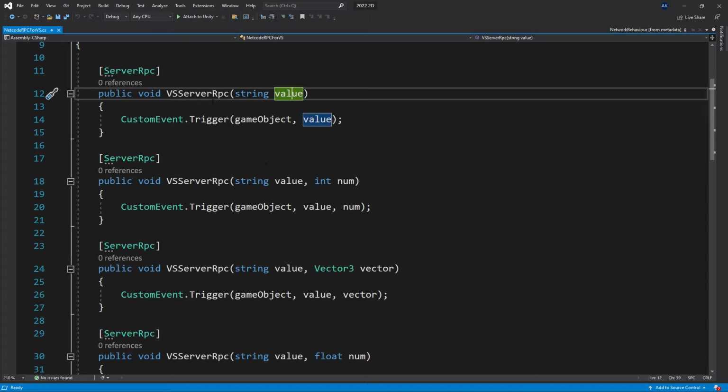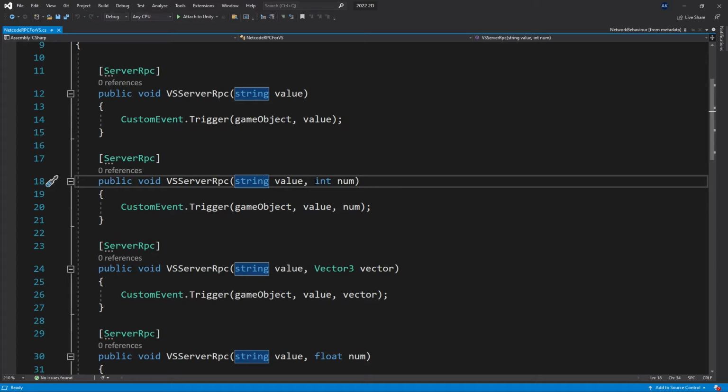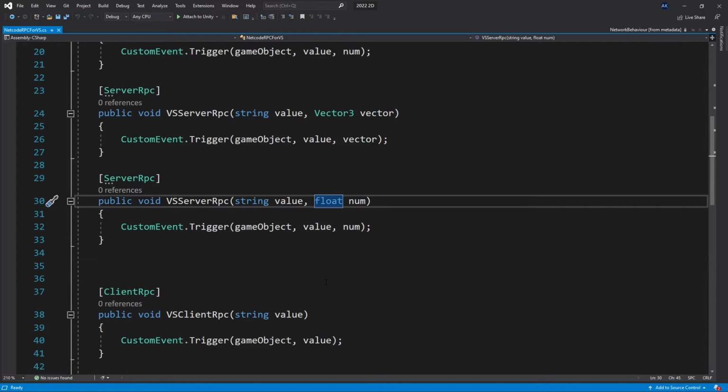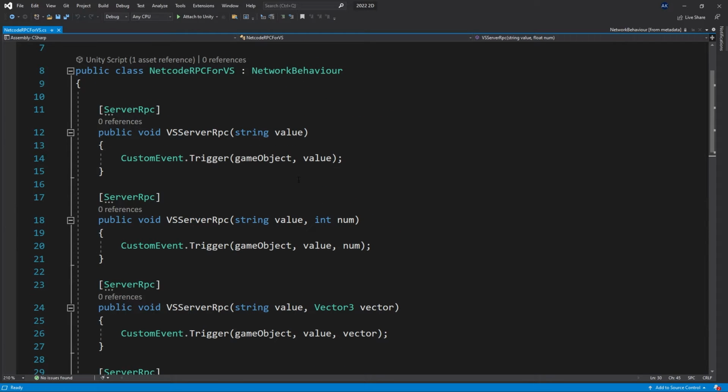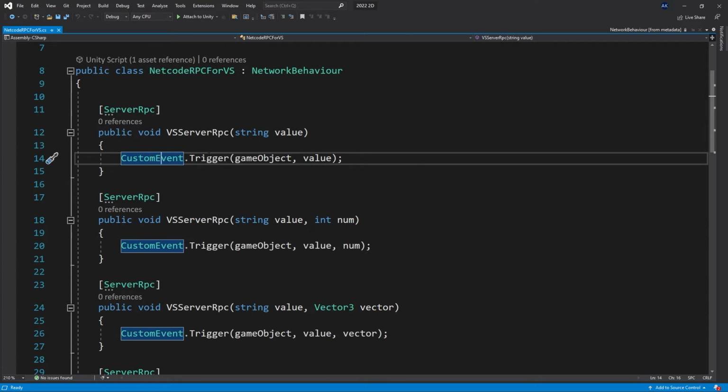You can go through all of these, but how they work is basically you can call this VS server RPC, and then the structure that I have here is a string, and then if there is any value followed by it, there is the int, vector3, a float, and you can create other ones if you feel like you need to pass other values. But what it's doing is using the first variable, which is a string, to trigger a custom event on the visual scripting. So I'm triggering on this game object, and the string value is the name of the custom event.